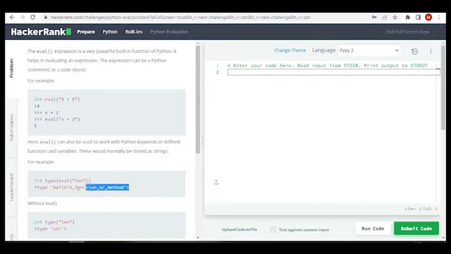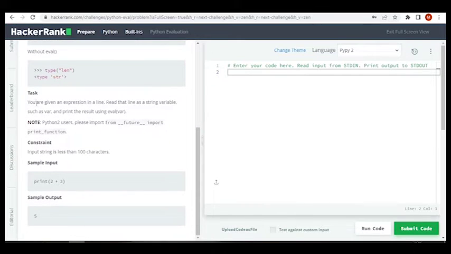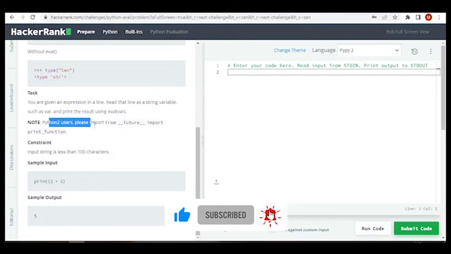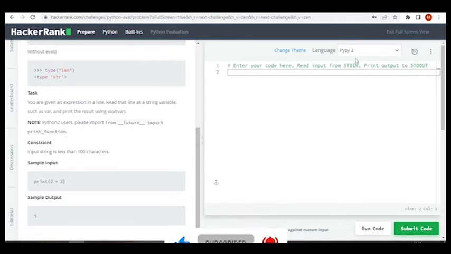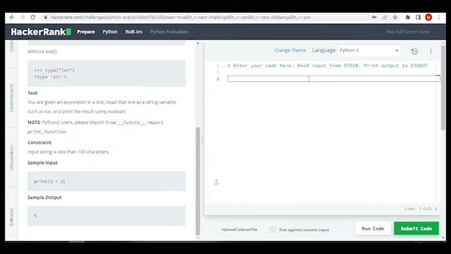You can see this example also, that length type. So let's see the task. You will have to read the expression line and read the line as a string variable and print the result using the eval. Okay, so it says Python 2 users, please import this and so on, but I will use Python 3 so that I can quickly read the input from the input function.